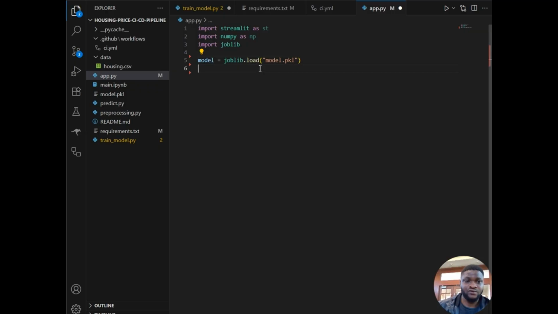We'll load the model. Once we load the model, next thing we do is to give our app a title, which is the title you see at the beginning when you open your app. What you see when you open your app, this housing price prediction app, I can call it, let me name it myself, Chidima housing price prediction app. Enter, please enter your property details below to get the predicted price.